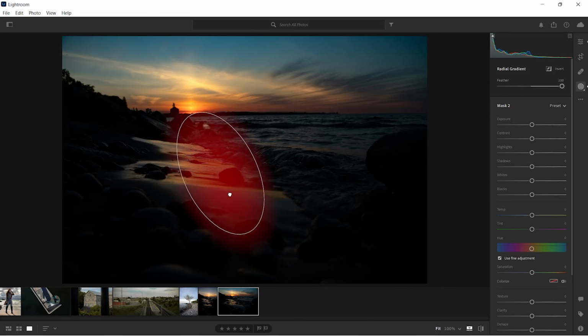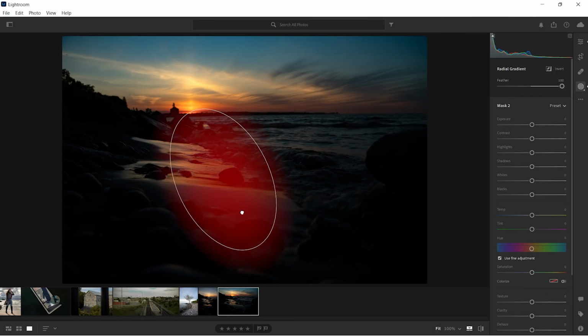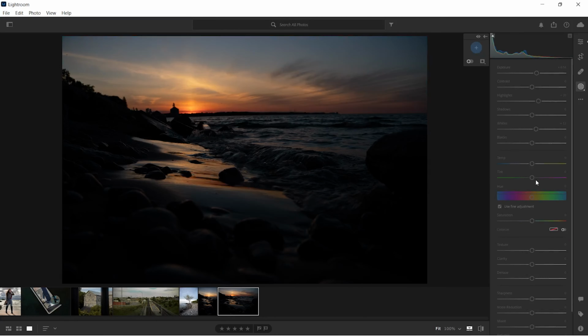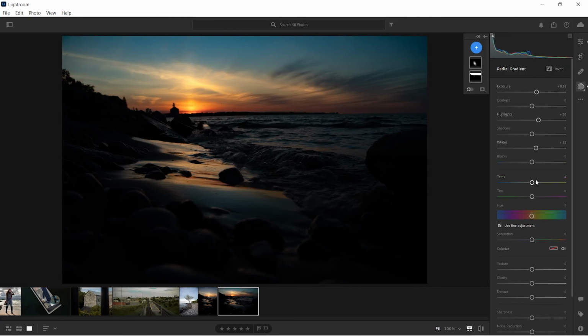I'm going to start with the center. So I'm going to create a little bit bigger oval to make sure I cover the area I want to work on. And now with this selected, I can control other things. So I'm going to pull out a little bit of exposure. I'm going to pull up a little bit of highlights, not too much, and a little bit of whites to make it pop. And again, looking before, after, I can already see that I'm making some adjustments which are important.